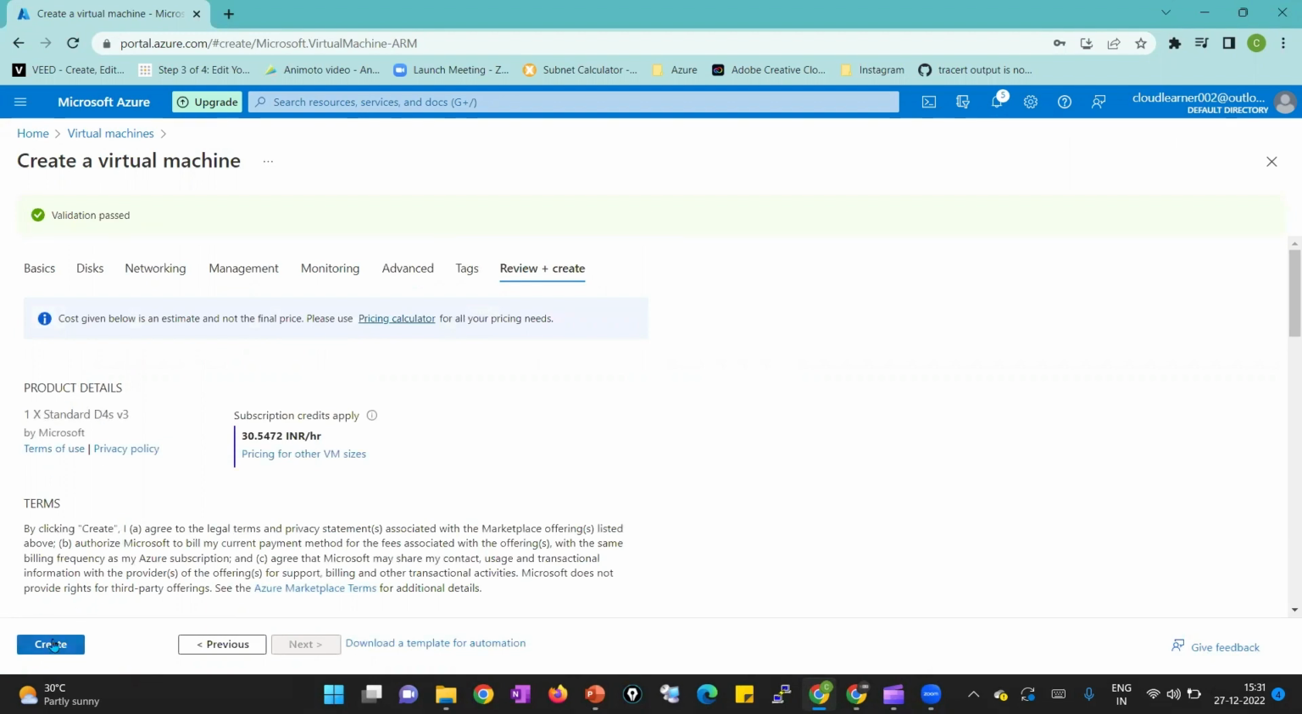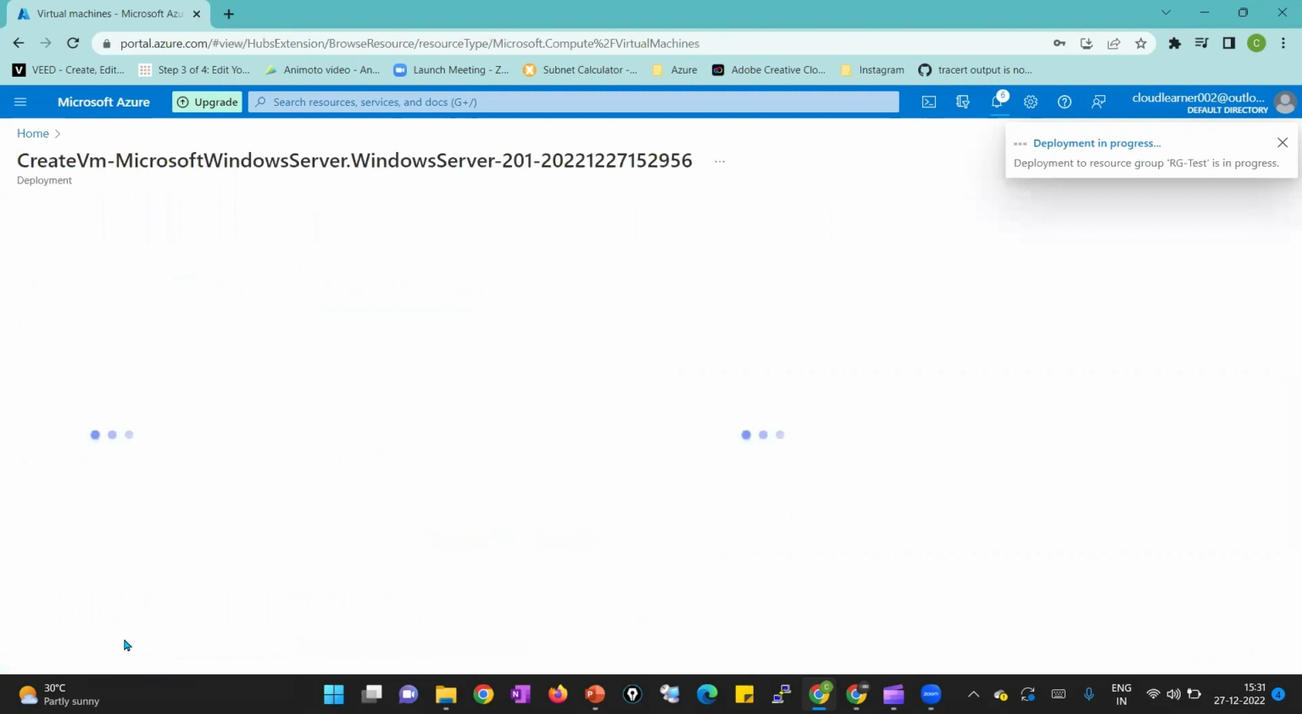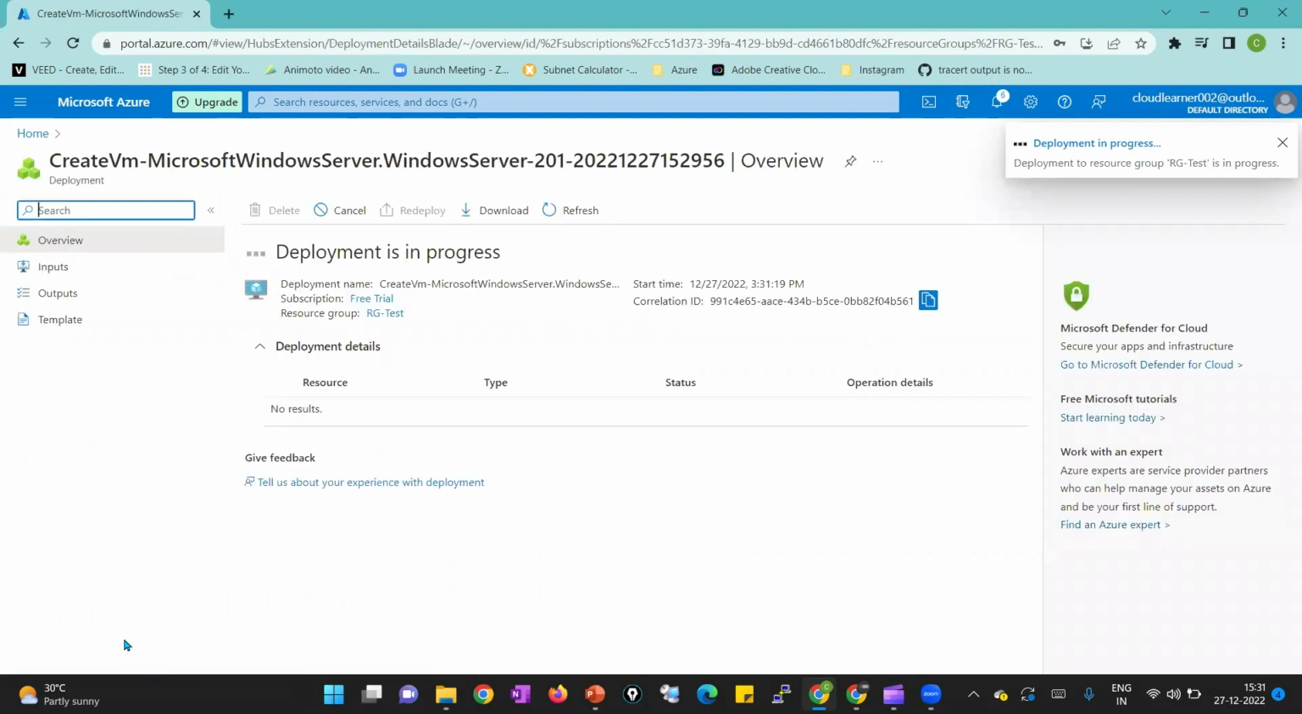If I go and click on the create button, it will start deploying the virtual machine. Once the virtual machine is deployed, we'll go to the overview section and we'll understand the details from there. So this is the first lab. The deployment will take some time, so I'm going to skip the time that is going to take for the deployment, and I'll take you to the page where the deployment will show as completed.